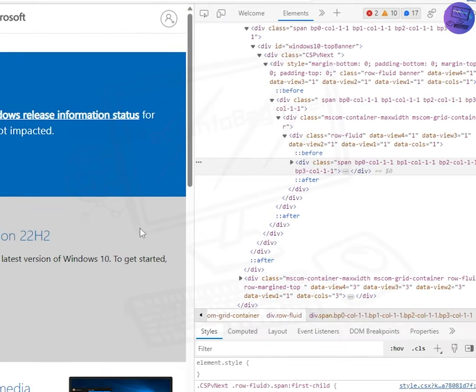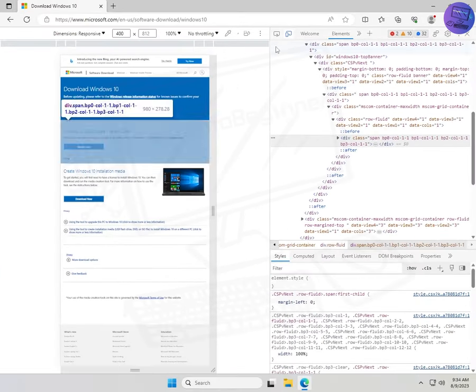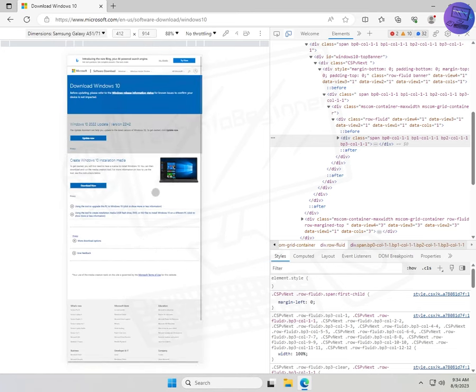A new web interface appears. Click on Toggle Device Emulation. This interface supports many different devices such as smartphones and tablets. To get the Windows file, you need to choose one of these device views. For this demo, I'm picking a Galaxy A71 smartphone.